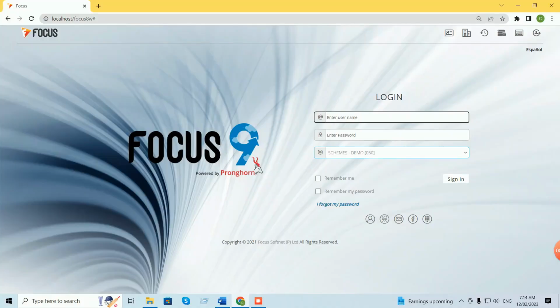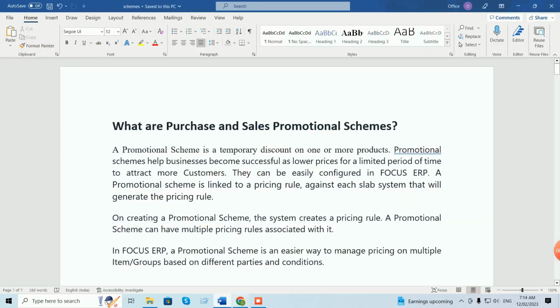Now in Focus-ERP I will show you how to configure this schemes module and how to work with the schemes module using the purchase and sales module. To do that, I have given one document here. I will just attach this link. You can go through this document. In this document, the schemes module and its workflows are defined completely.